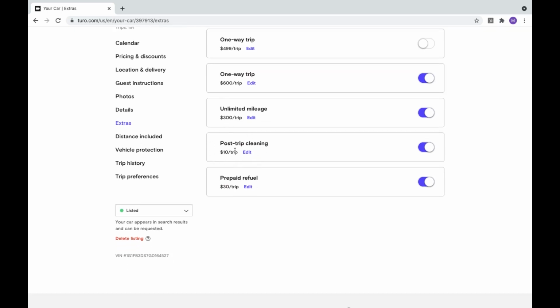This is post-trip cleaning. This just means that the guests can bring the car back in whatever condition. They don't have to clean the car before they bring it back. And then prepaid fuel, that just means that they can bring the car's gas level back at any level.